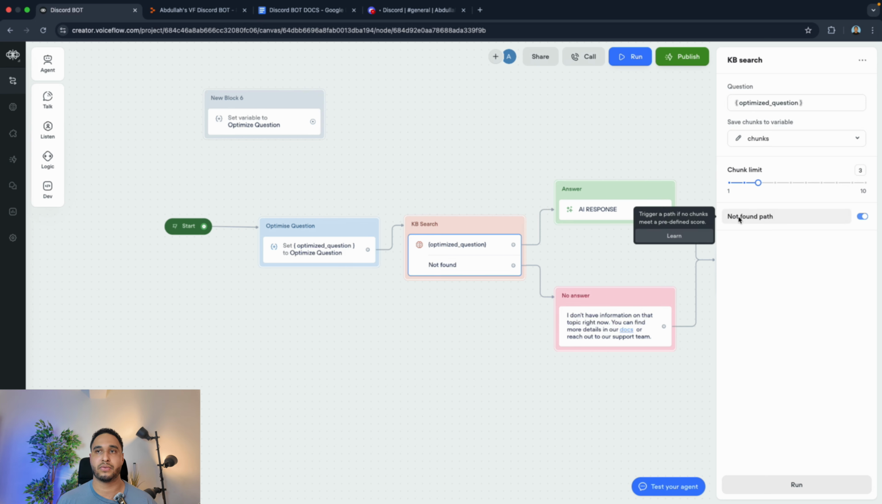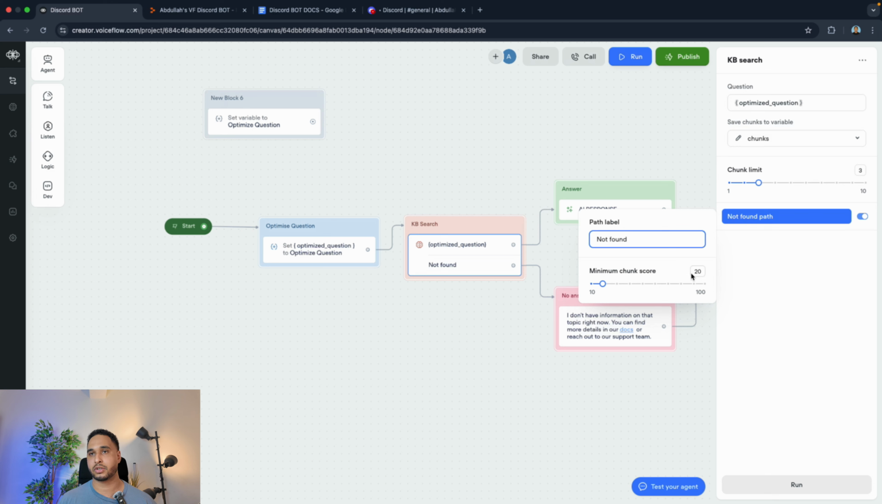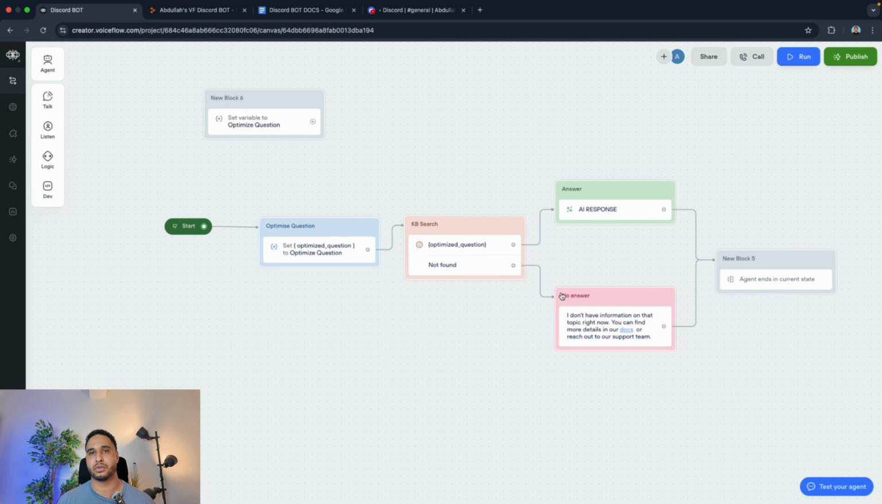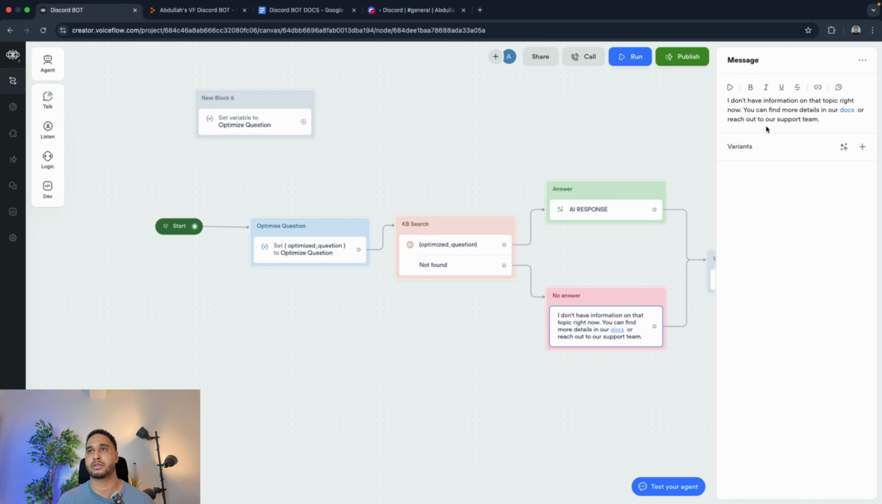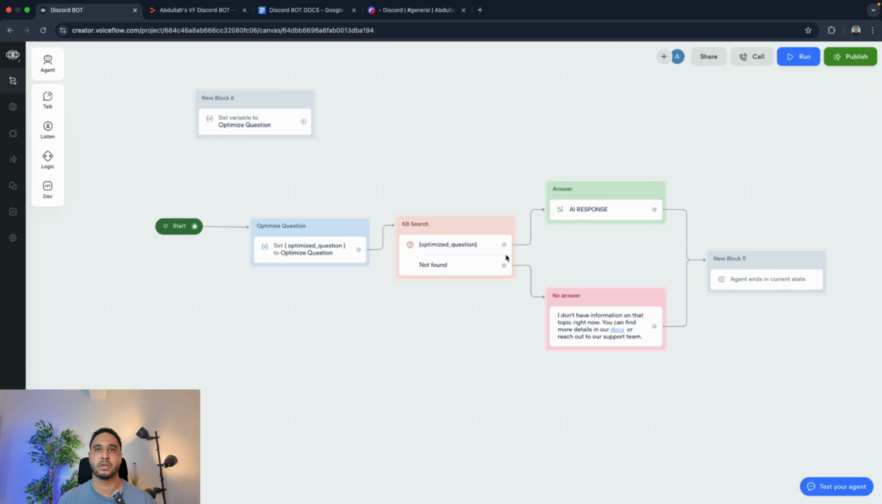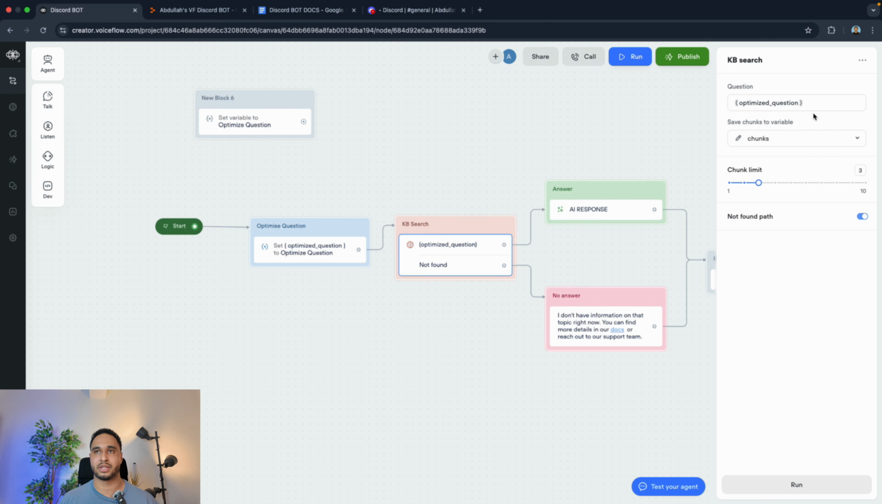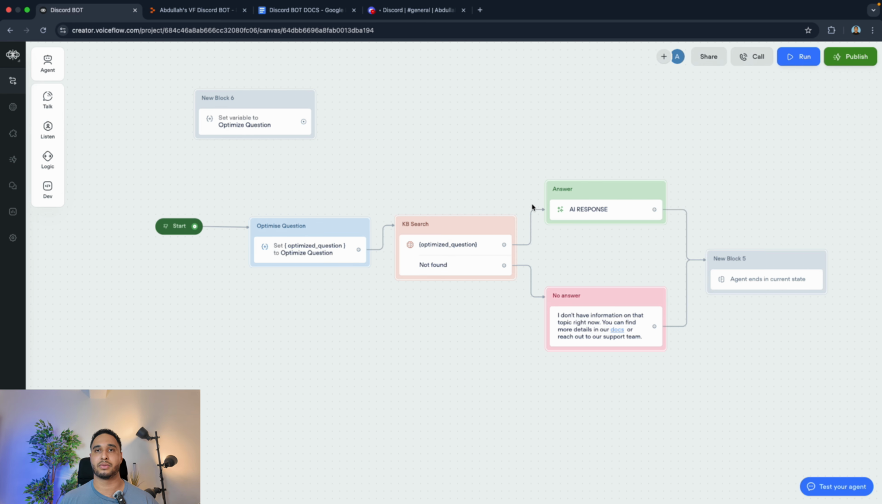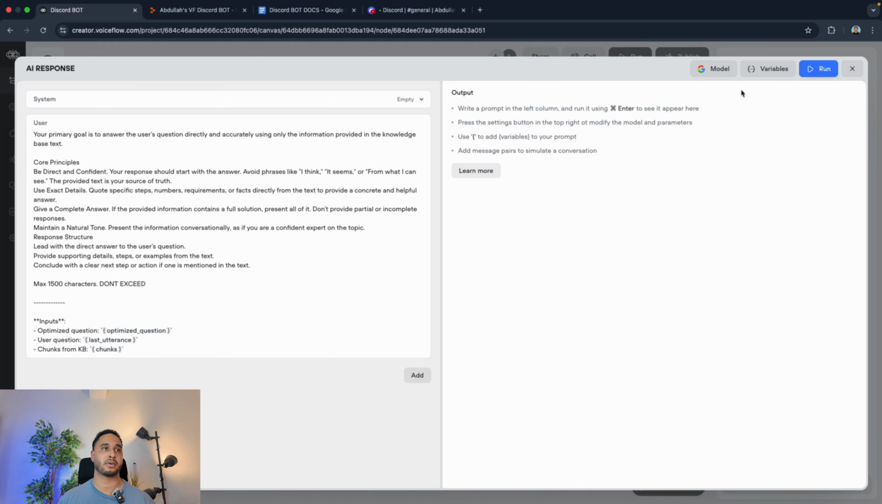And we have also a not found path. You just saw in the chunks, it gave us also a score. If the score is below, for example, 20%, it will go to the not found path. And we have a fixed message over here, which says, I don't have the information on the topic right now. You can find more information in our docs or reach out to the support team. And if it's found, or in this case, if the chunk score is higher than 20%, then it will go to this block, where the AI is going to give us the answer.